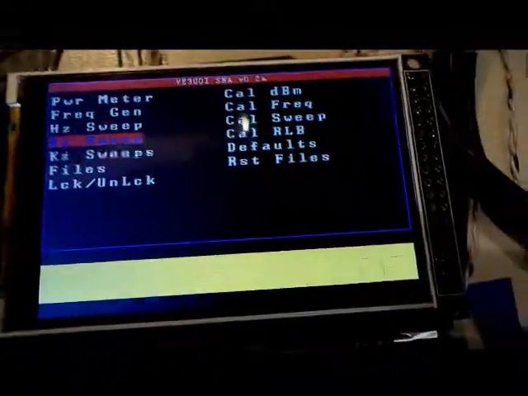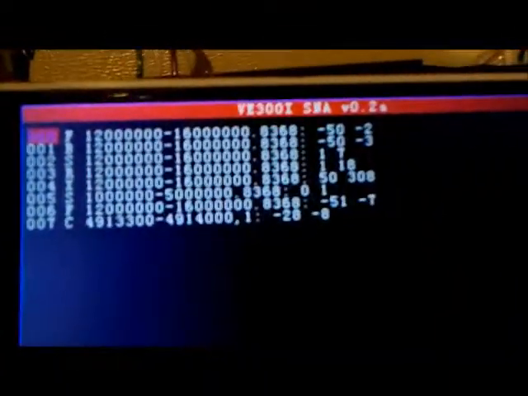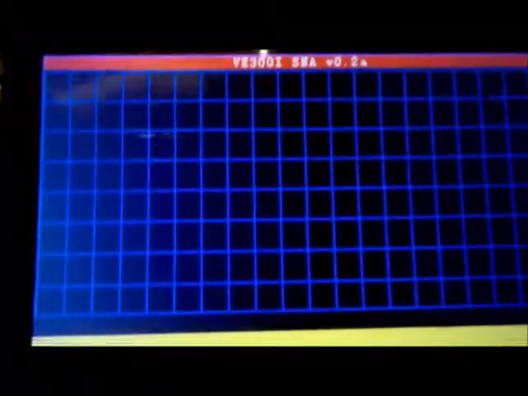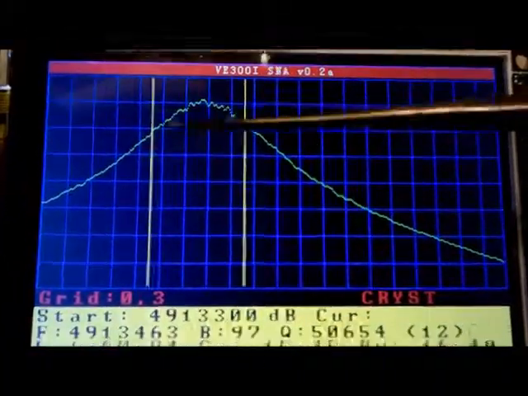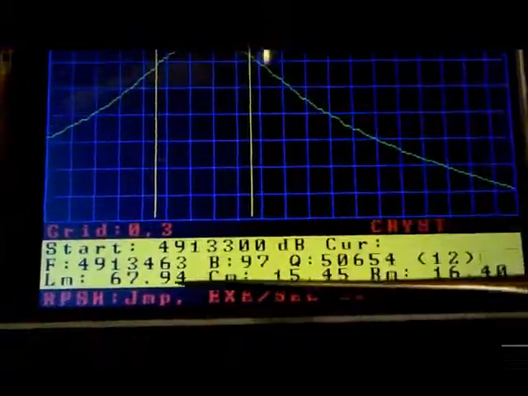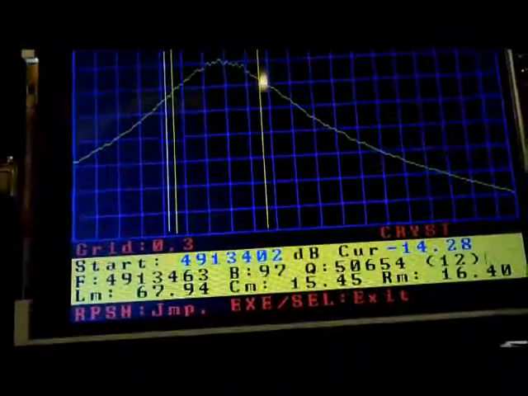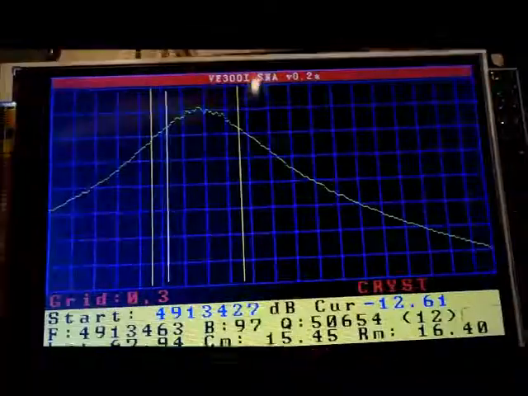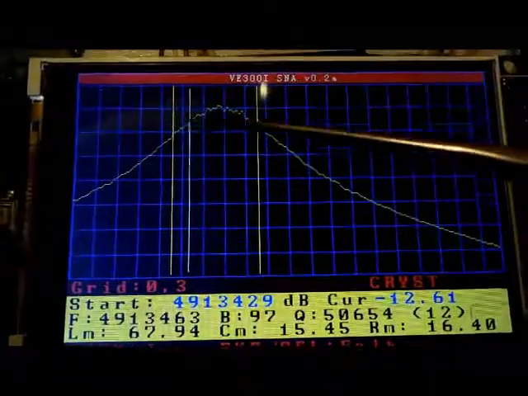If we go over to the file list, we should see a new save sweep type, and that'll be C for crystal. If we go over and display the crystal sweep, it shows us the markers for the 3 dB points and all the crystal motional parameters. And we can use the cursor to manually go through the plot to determine the frequency and the current dB at the cursor.